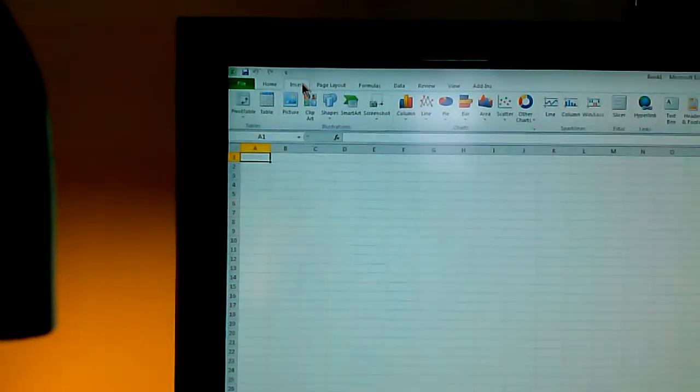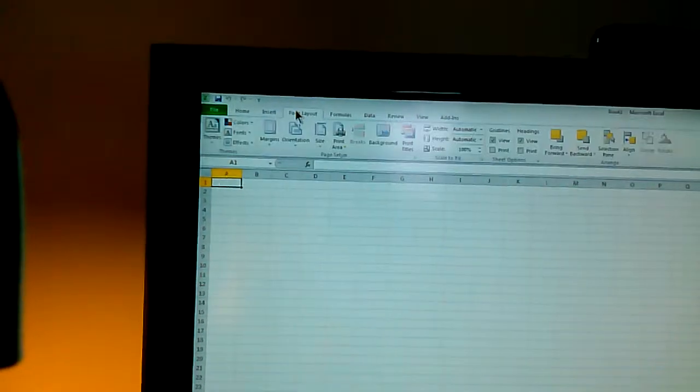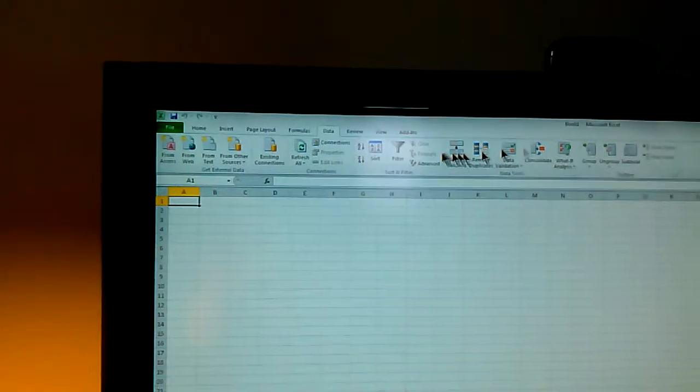And then you've got insert, and so you can change more. It's more of a tab type browsing, so you can click on formulas and data. And this is pretty much the same as it was in 2003 and 2007, but instead of being scattered all over the place, they're in this ribbon. So it's actually a little bit easier to get around.